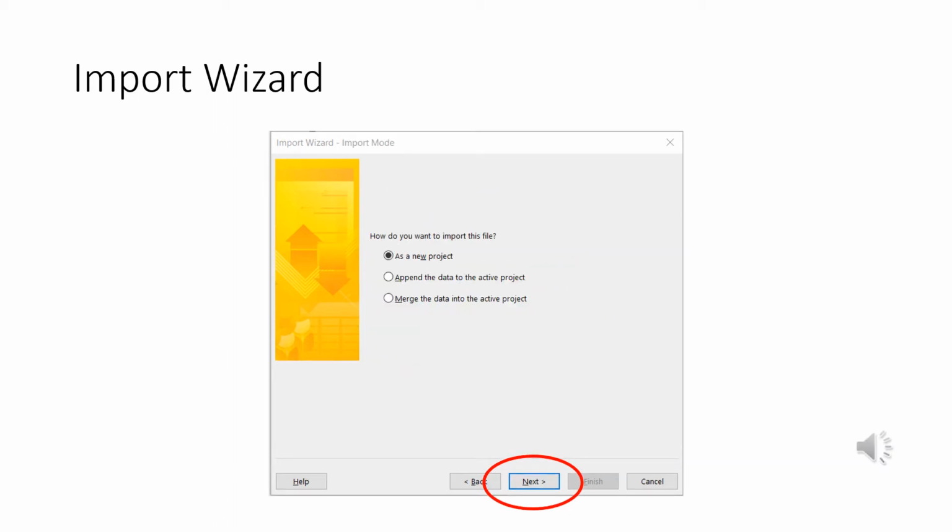We're just going to focus on a new project in this lesson. Later on, if you get some extra time, go ahead and play with the different selections. But a new project is what we want. And just click Next again.